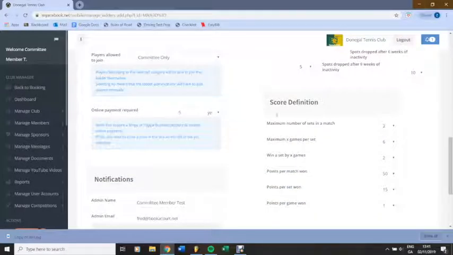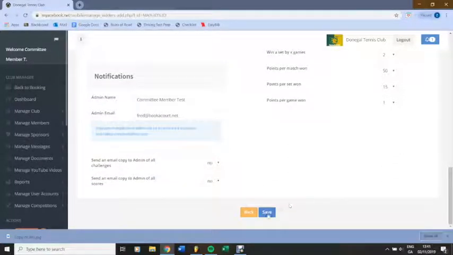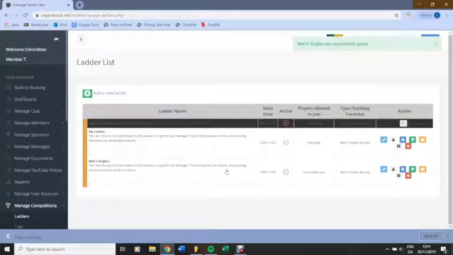You may set the score definition, such as maximum number of sets in a match, games per set, games to win a set, points per match won, points per set won, or points per game won. Select Save and your ladder has been created. You will return to the ladder list page once you have saved your ladder.